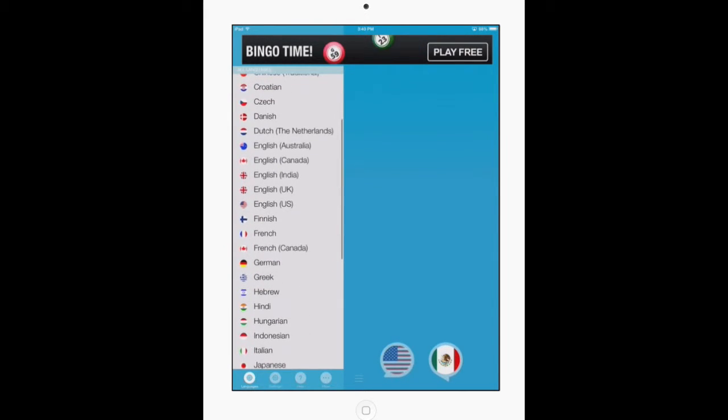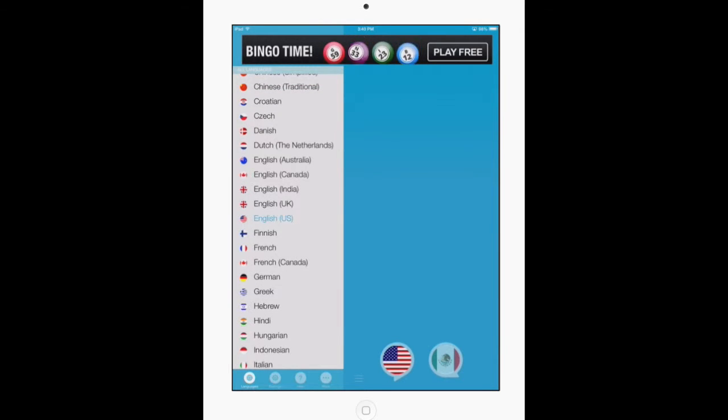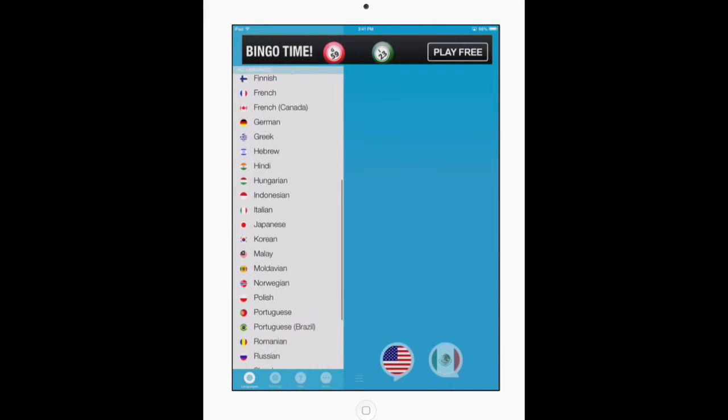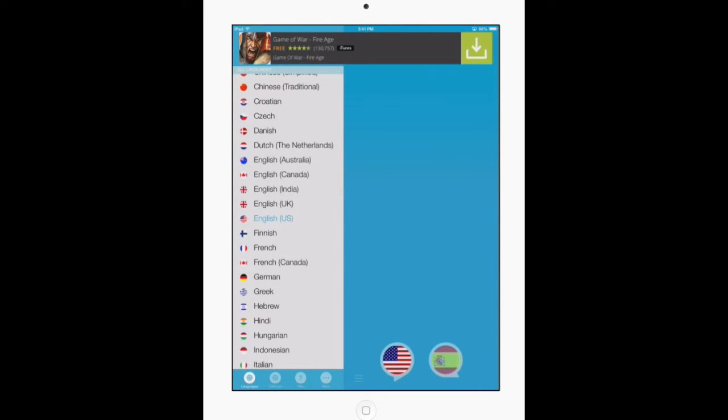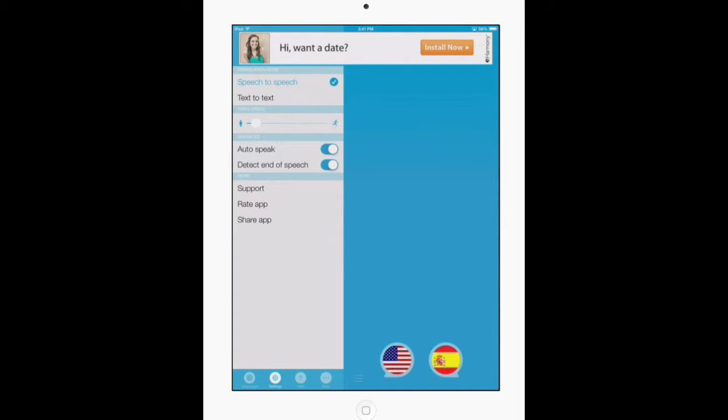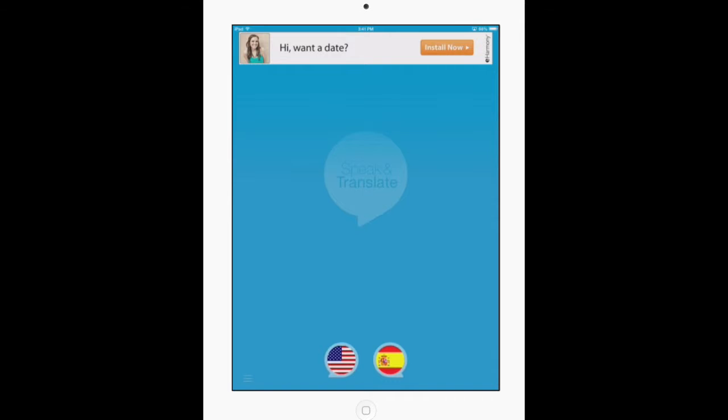If we're going to change that other language, we simply tap on that flag and have the opportunity to change that as well. By clicking on the little settings icon, we can decide whether we're translating speech to speech or text to text. You can also, in the speech to speech function, decide the speed of the voice that reads back to you and a few other functions. To go back to the main screen, we simply click the three bars, and now we are ready to translate.